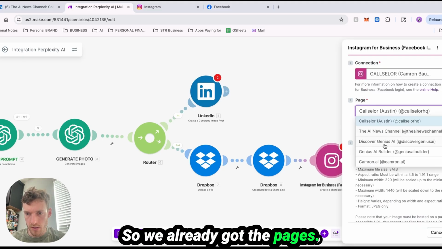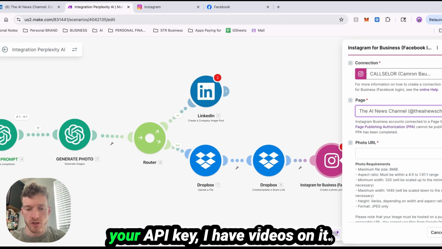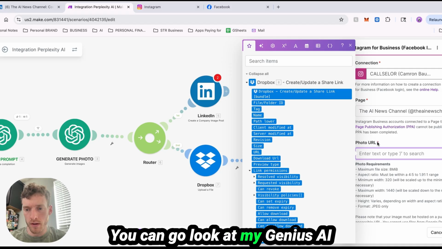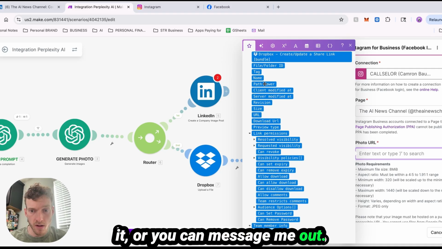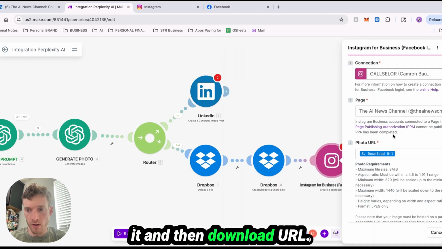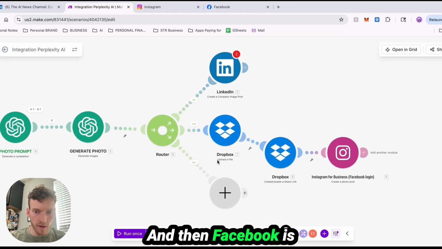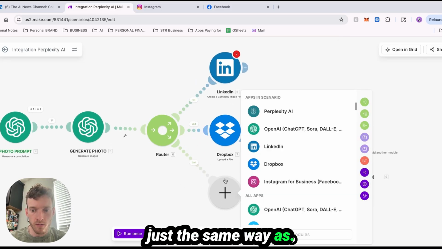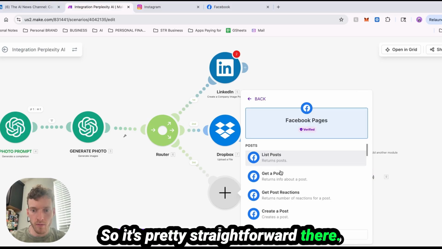So we already got the pages. We already got my page assigned. So again, you got to connect your API key. I have videos on it. You can go look at my Genius AI Builder YouTube channel to find it, or you can message me. I'll walk you straight through it. And then download URL. And then Facebook is just the same way as LinkedIn. So it's pretty straightforward there.